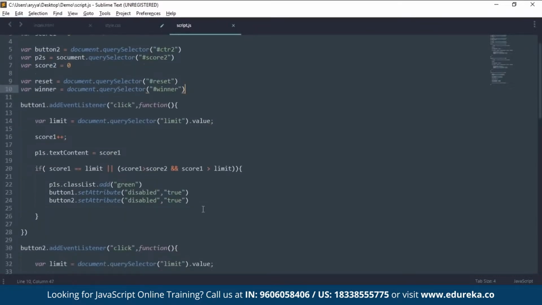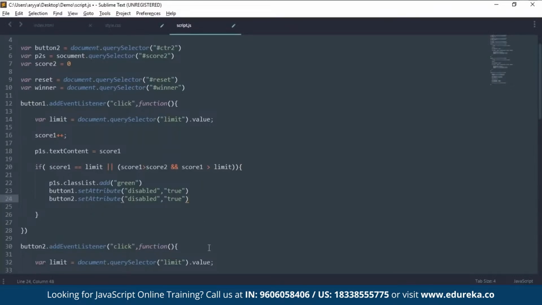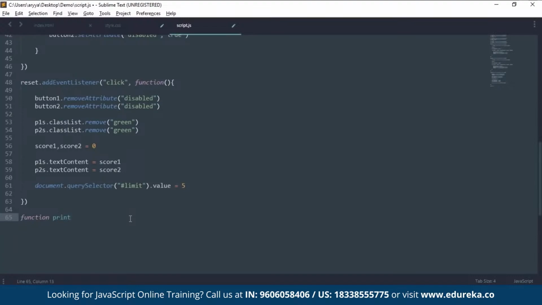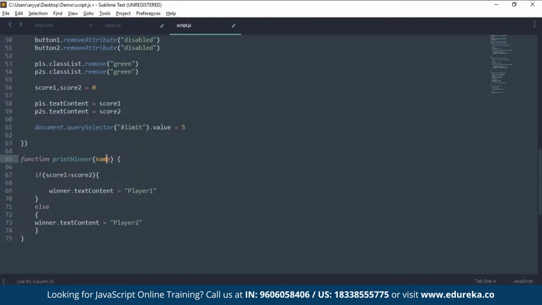So if somebody wins, all we have to do is say winner.textContent equals player 1 or something like that. So actually we're going to create a new function just for that. So let's do that first. Function printWinner. We're going to pass in the name, and let's say if score1 is greater than score2, we want to print winner.textContent equals player 1, and else it's just going to be winner.textContent equals player 2. Let's give this a space. Actually, player 2 is the right way. We actually don't need to pass in anything, to be honest.